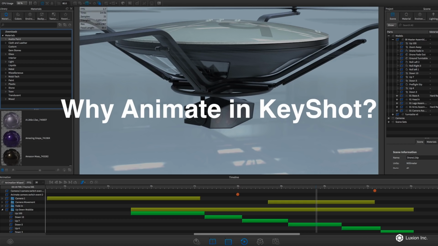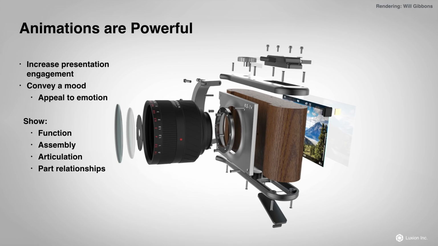So KeyShot has the ability to create animations in addition to just still renderings. And that begs the question, then, what's the real advantage, or why might somebody want to animate in KeyShot? Well, you have the ability to make the great looking images that you already do in still images, but if you can bring a sense of motion to that, you can bring your products to life. And this is a way to create a more powerful presentation.